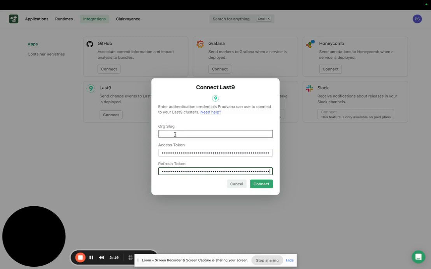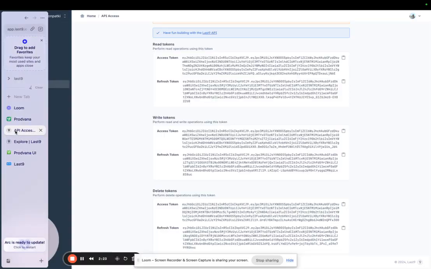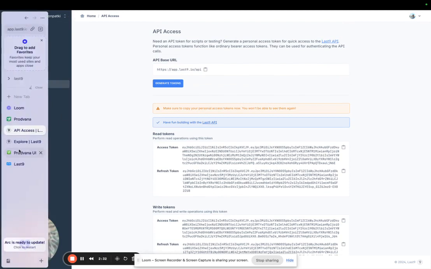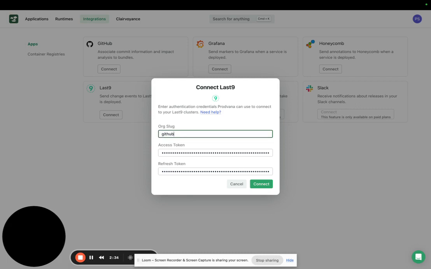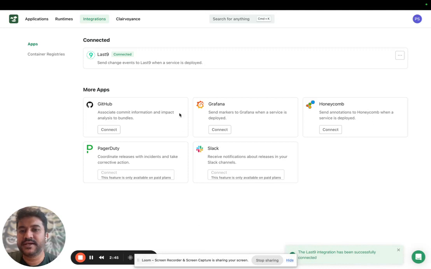the refresh token here. I also have to add the org slug from Last9, which is the GitHub. In my case, I'm using my GitHub account login. So the org slug is GitHub Prathamesh, and I'll just put it here. That's it. Click connect. Now the integration will be connected. I can see that it is connected. Send change events to Last9 whenever a service is deployed.